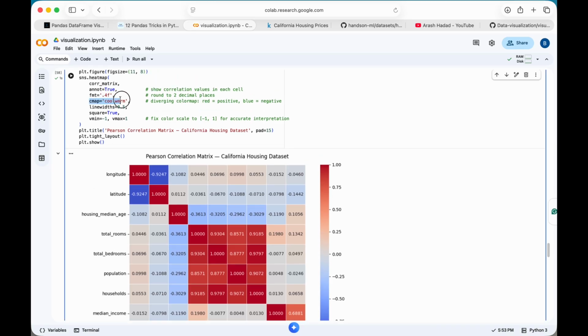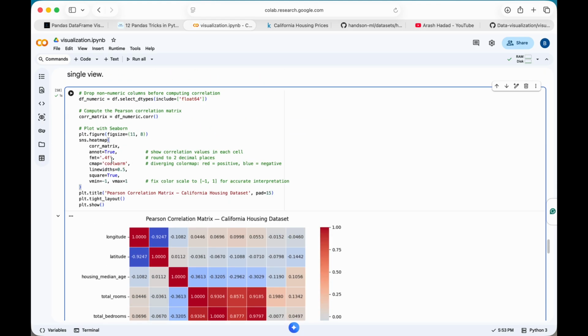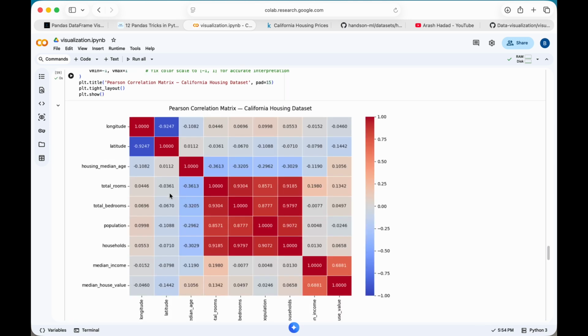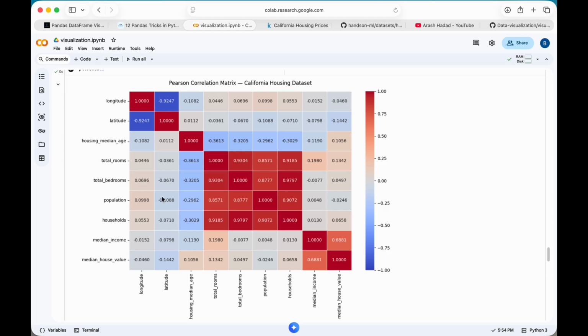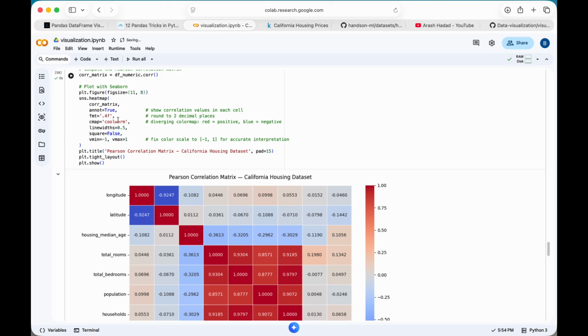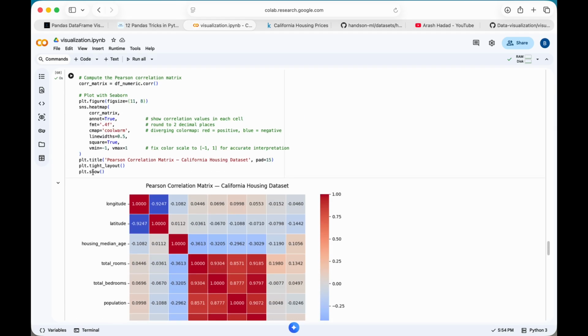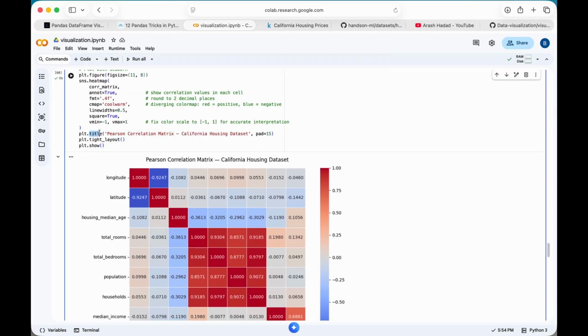And we give it a cmap, color map, for example coolwarm, linewidth, and square set to True. For example, right now it's a square. If we change it to False, based on our number of features, as you can see, it turns into a rectangle. So True, we get a square box. And we plot and add a title.